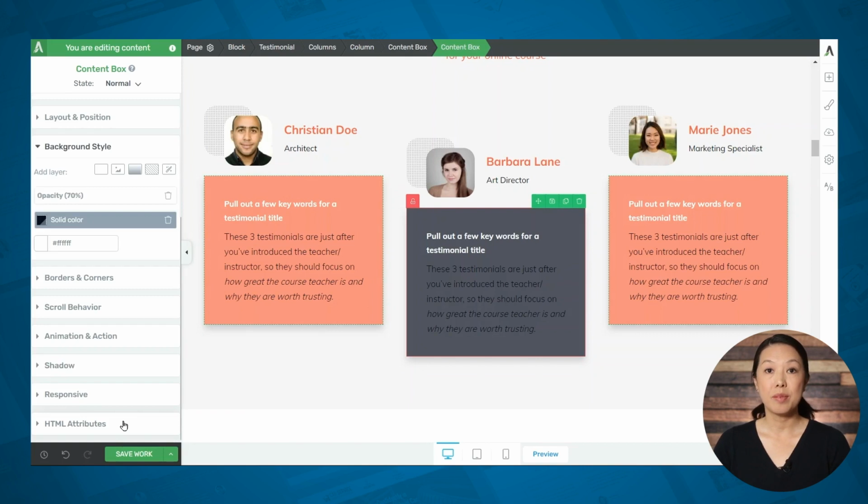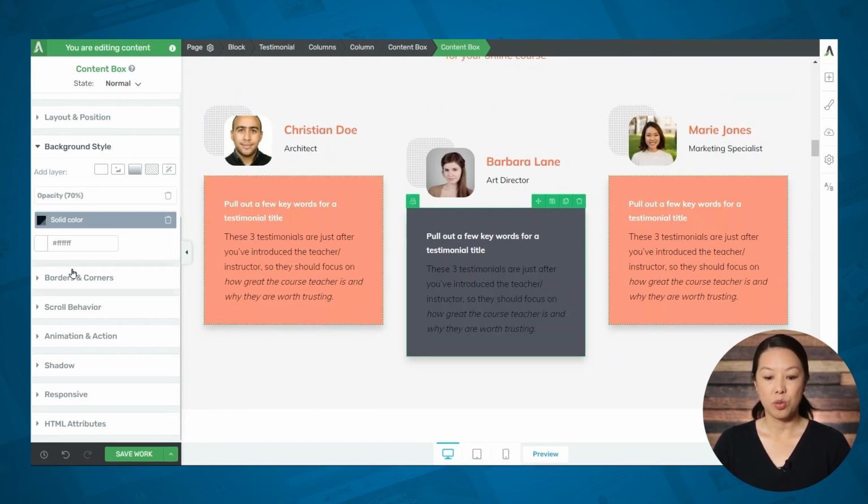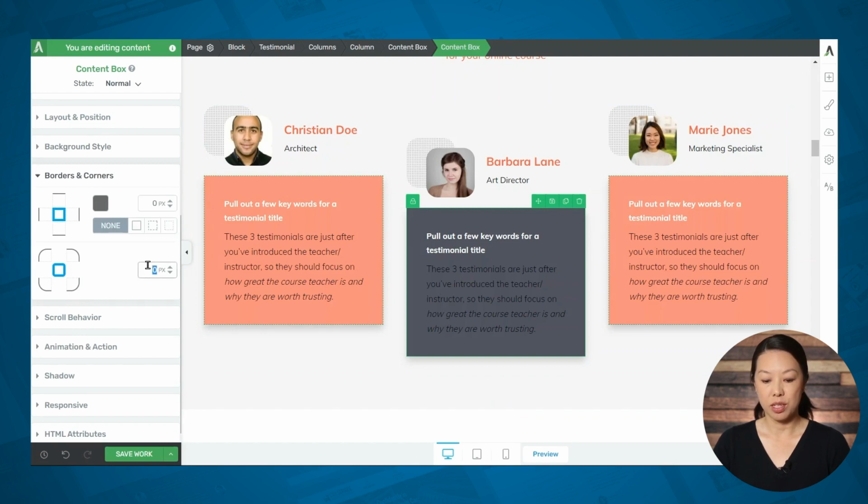And now that I'm done making this individual customization, I can regroup it by clicking the lock icon again, and then any further customizations will affect the entire group. So let's say I'd like to change the corner radius for this group of boxes. I'll go to Borders and Corners, and I'll simply adjust the corner radius. And because everything is grouped, that customization affected all of the items in the group.